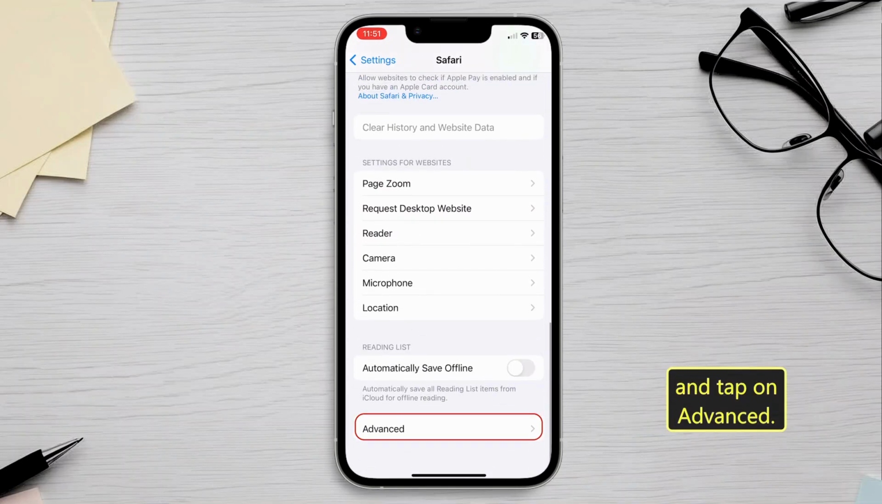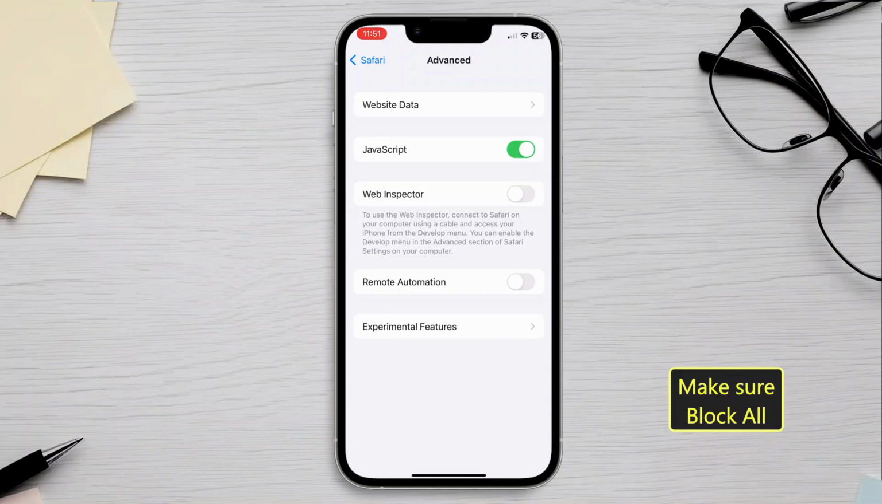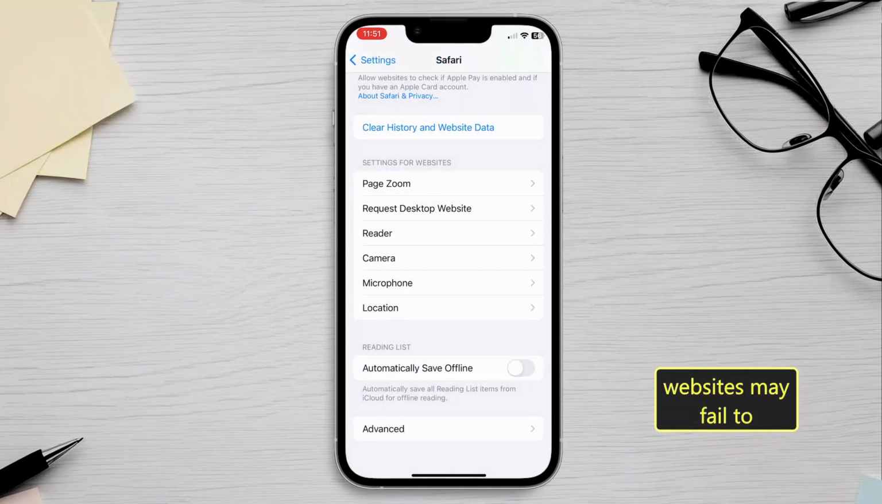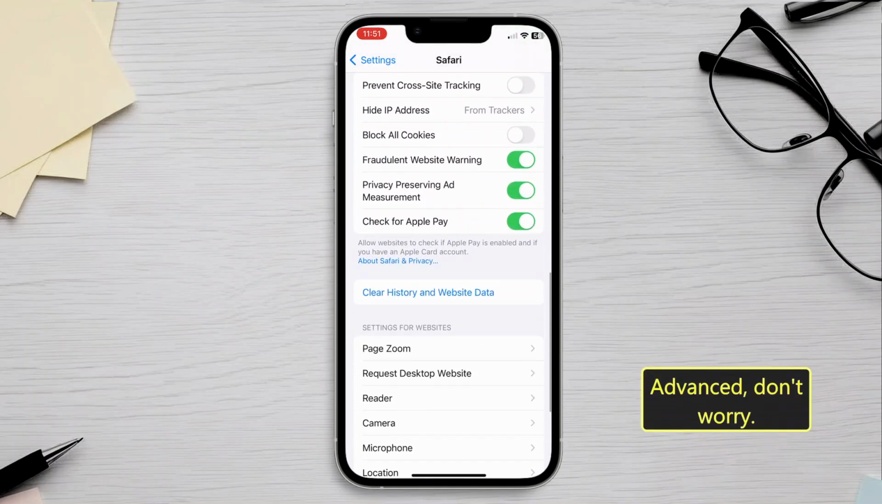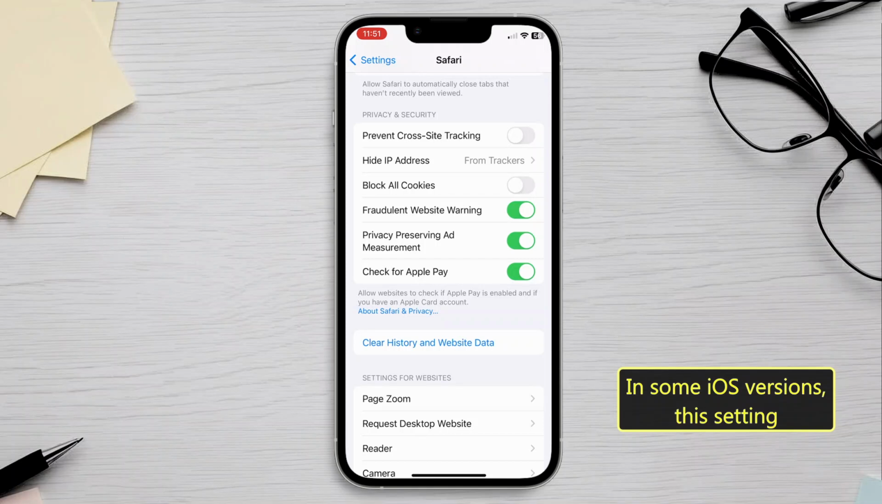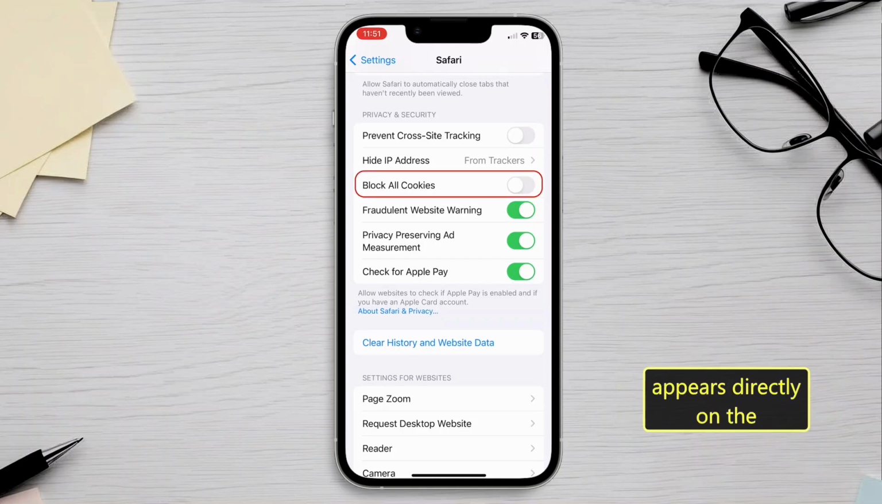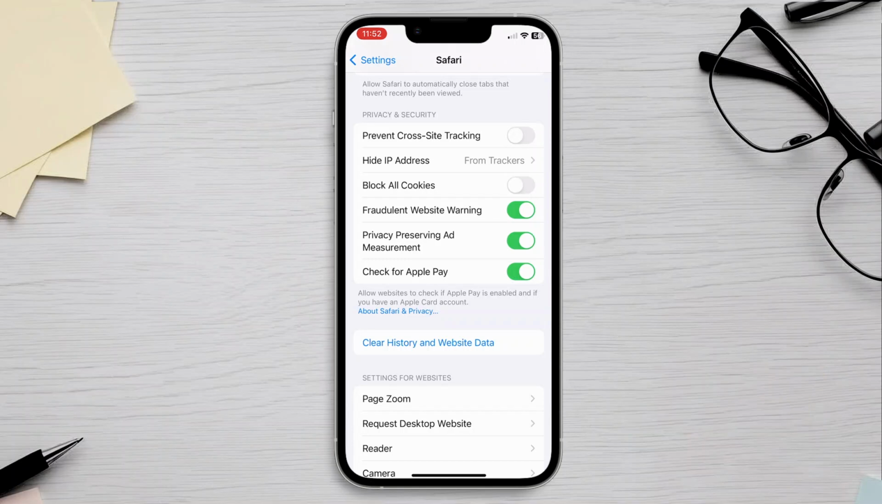Now scroll down and tap on Advanced. Make sure Block All Cookies is turned off. If this option is enabled, some websites may fail to load properly in Safari. If you don't see it on Advanced, don't worry. In some iOS versions, this setting appears directly on the main Safari settings page, or may not be shown at all, depending on your device.